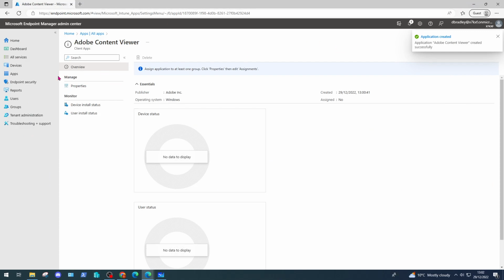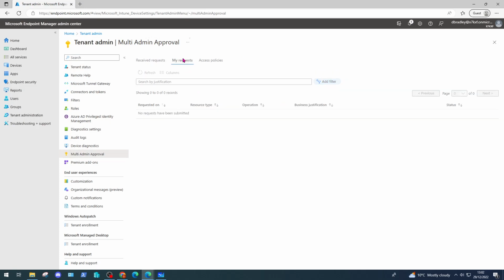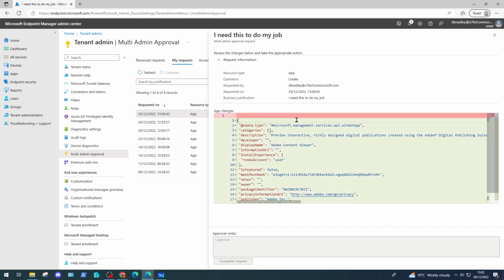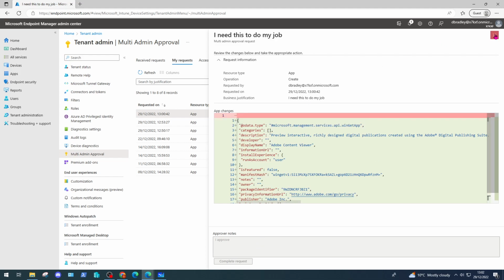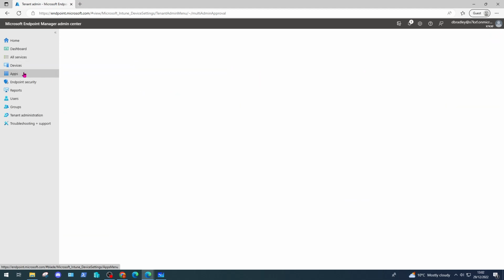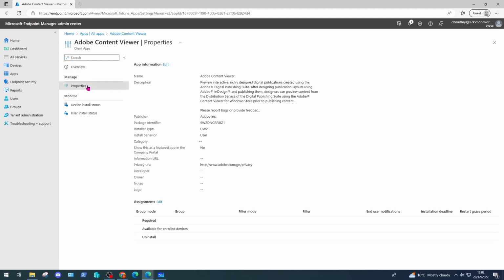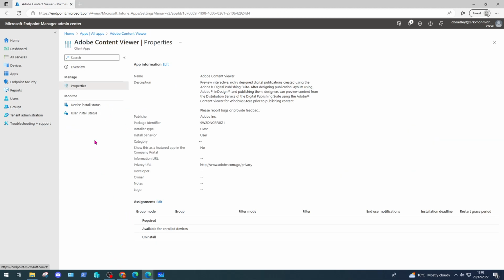Let's head back to my admin user now. We can do the same thing with tenant administration again, multi-admin approval. We can select my requests, and we can see the request has now been completed. So we can now go to apps, all apps, and we can see our content viewer has now successfully been deployed. We can go to properties and see it's been approved, and now we can assign it to people that we wish. So we can assign it to all devices and then click review and save.